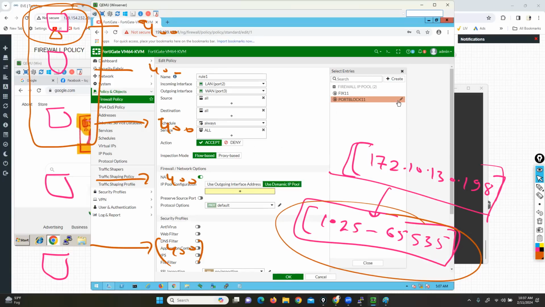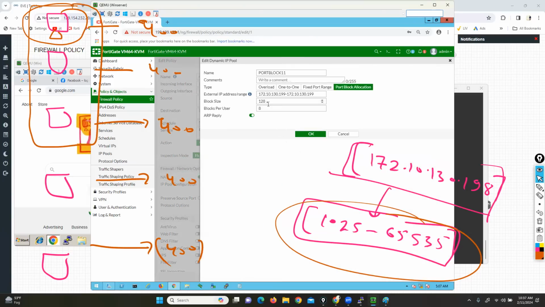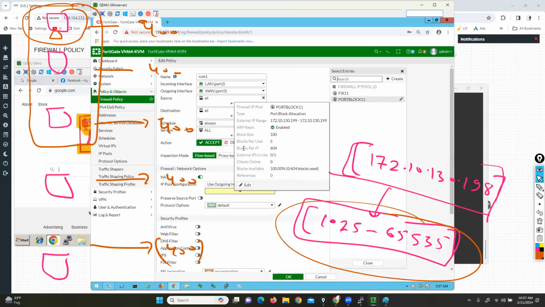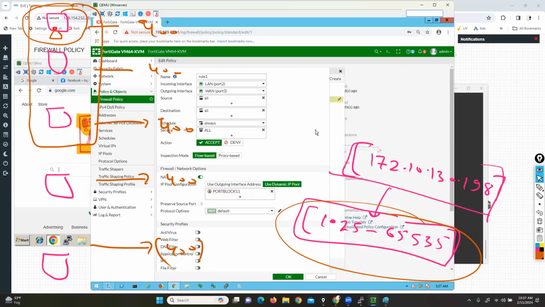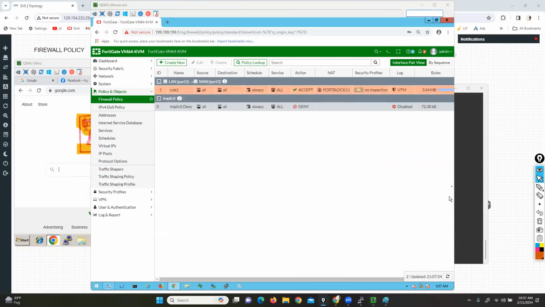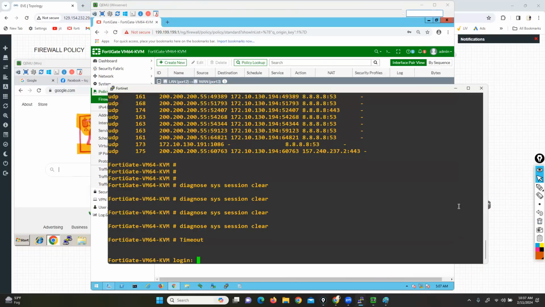For example, if I change the block size to 100 here, and 5 blocks per user, you can click on OK. Now you can see we have 604 port numbers for each IP address. So with port block allocation, you can limit the port number for each IP. It's a good feature.